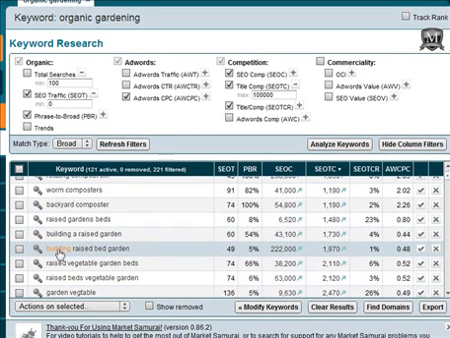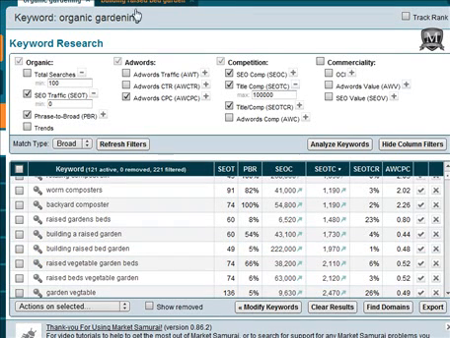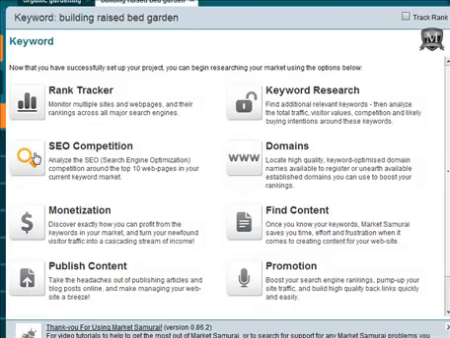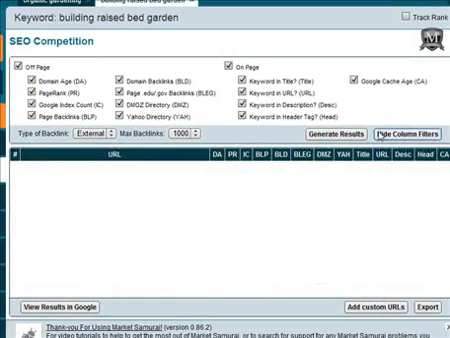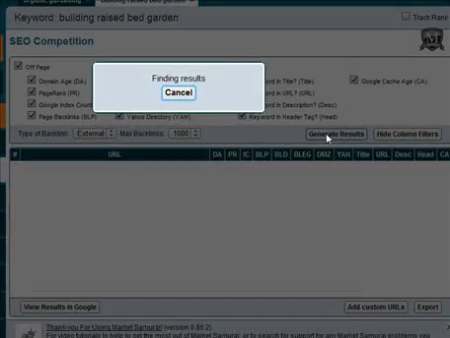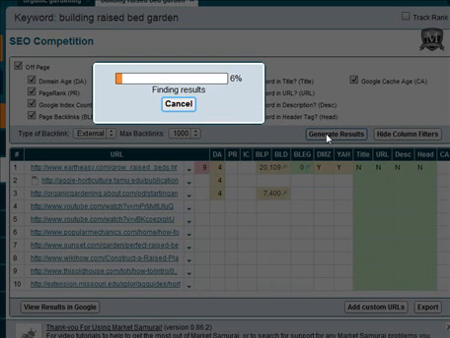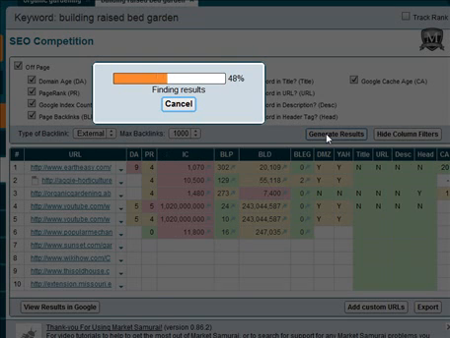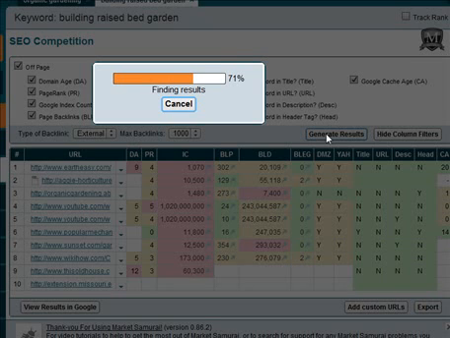For example, let's look at building raised bed garden. If I click the little key here, that's actually going to give us some deeper SEO competition on that individual keyword. So let's look at SEO competition. Now, this is a paid version. I'm going to generate results here. And now what this is going to do is actually show us how difficult it's actually going to be to go rank for that word or that keyword. And it's going to show us who's currently ranking for it and how optimized they are for that keyword.